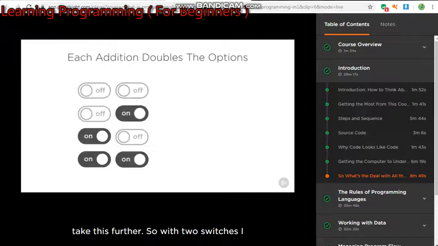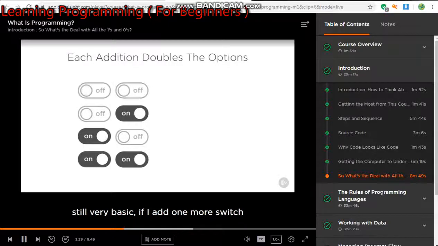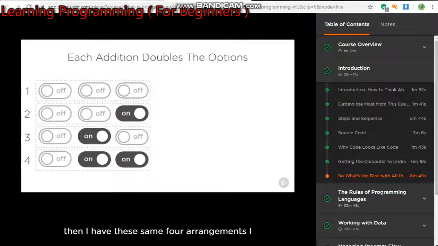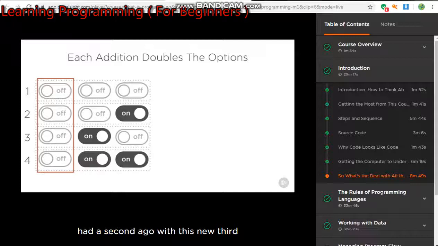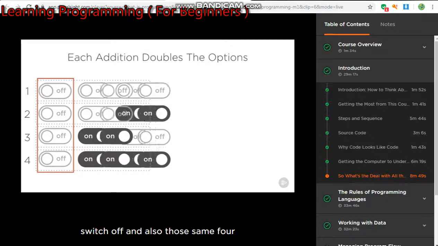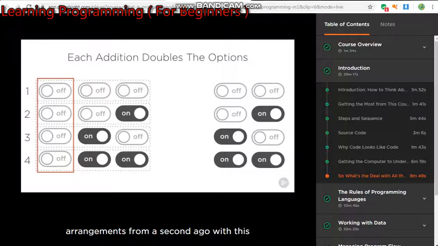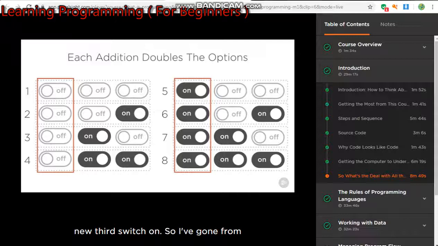So with 2 switches, I have those 4 arrangements we just saw, still very basic. If I add 1 more switch, then I have these same 4 arrangements I had a second ago with this new 3rd switch off, and also those same 4 arrangements from a second ago with this new 3rd switch on. So I've gone from 4 to 8 possible arrangements of 3 switches. Every time I add 1 switch, I double the possible values again. All the arrangements from before with the new switch off, as well as all the arrangements from before with the new switch on. So it rapidly increases, always doubling.